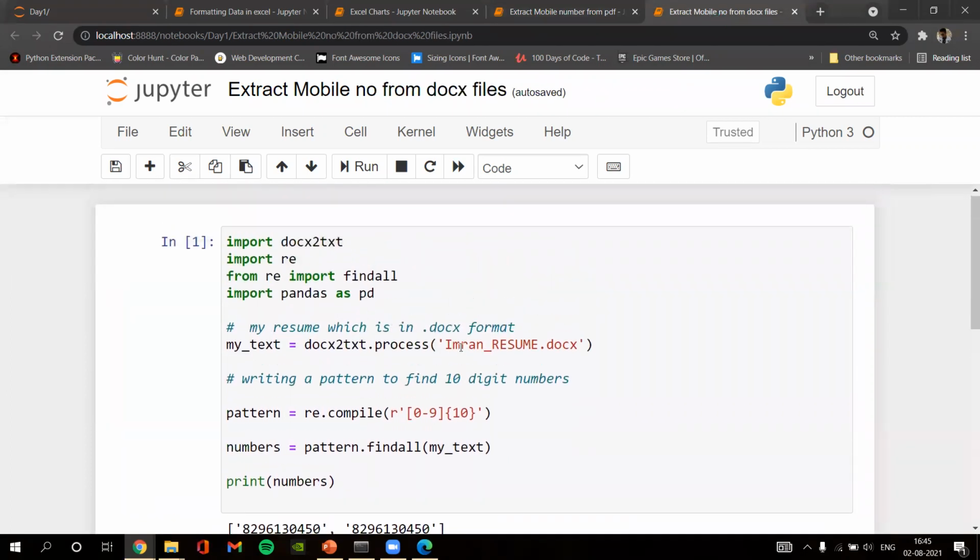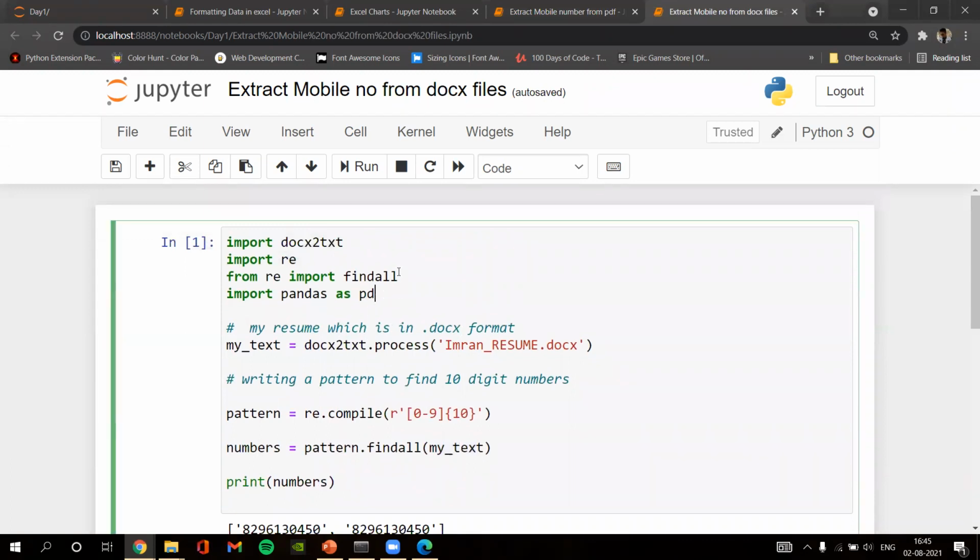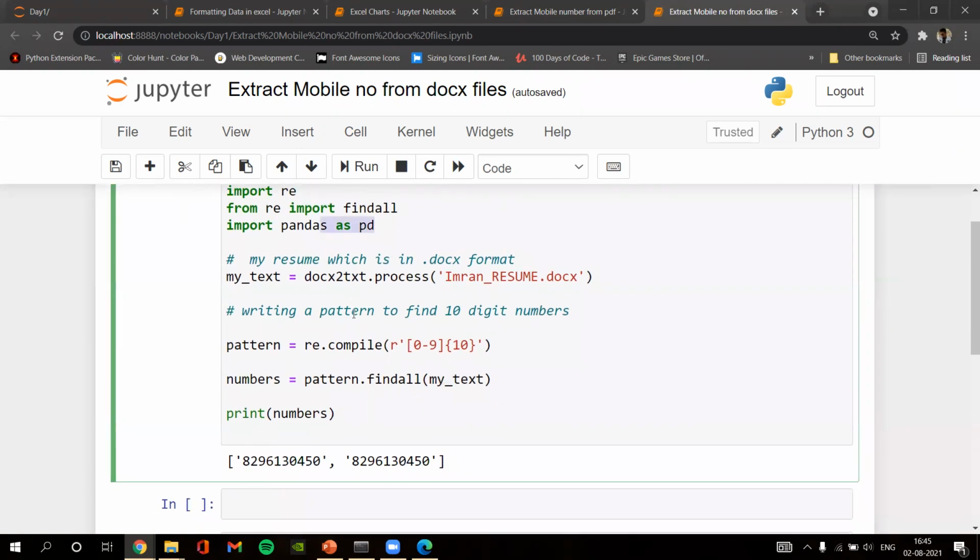Next is the same mobile number extraction, but using the docs format instead of the PDF format. If your file is present in the docs format, you can extract the mobile number from the docs file as well. For reading the docs file, I'm using a docx2txt library, and I'm using pandas as well.